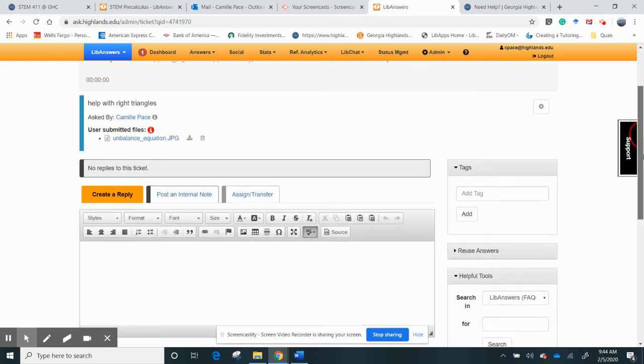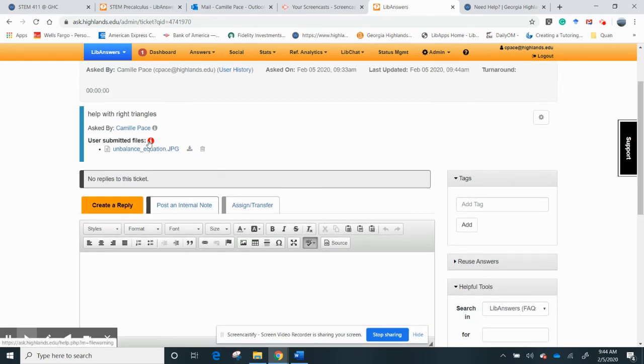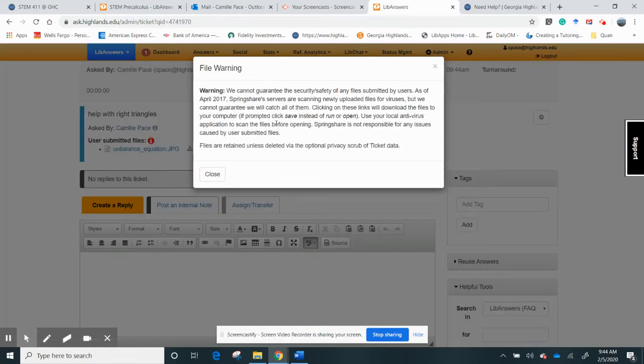All right, well, this student has sent me in a picture. And it's going to tell you this email message, and it's going to say, hey, what's going on? You can look at these. So if you click on these links, it's going to show you how to open them and run them and download them to your computer. This is the same premise as when you open a document from a student in your email. Same thing.